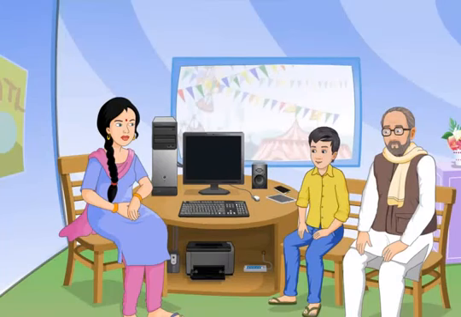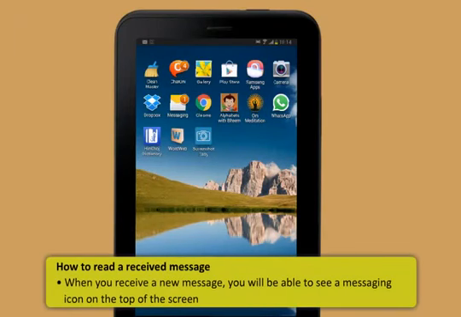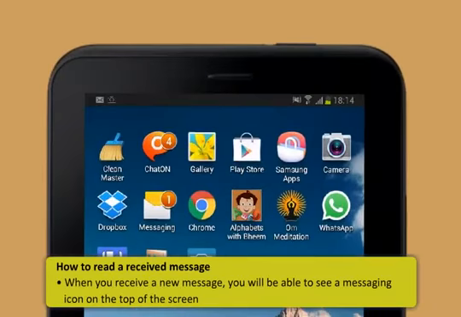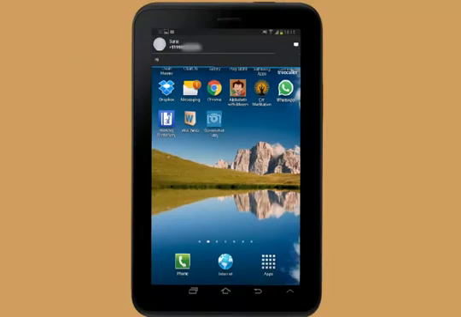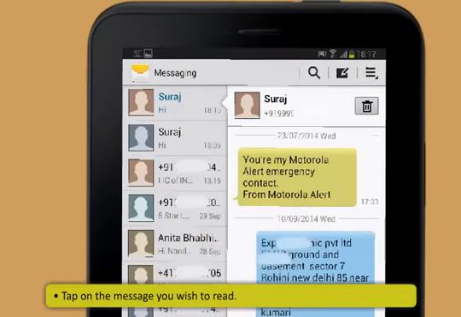This is how you can read a received message. When you receive a new message, you will be able to see a messaging icon on the top of the screen. Alternatively, you will see a number written on the messaging icon on the home screen denoting the number of new messages received. Tap on it. It will open the messaging window with a list of received messages. Tap on the message you wish to read.